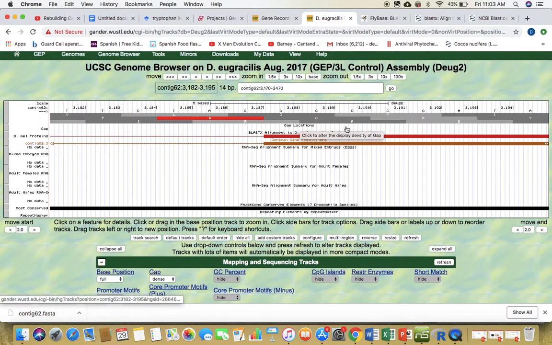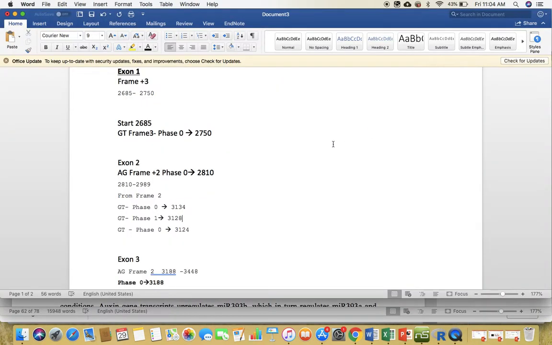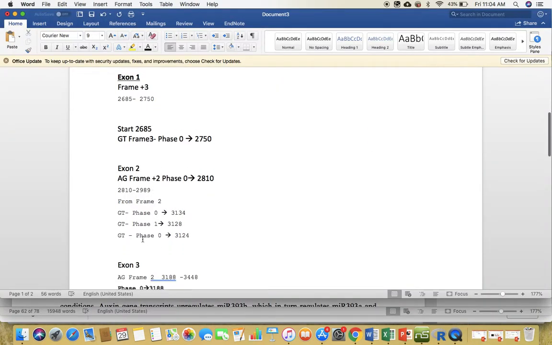So we're going to continue, because this actually makes sense: our phase of 0 matches with that up here, from our exon 2 splice site donor, right? So we can get rid of this one here, because it's phase 1, it doesn't make any sense. Get rid of that one, right? So we have one of two possibilities. Our splice site donor is 3,188 and it says to 3,448.